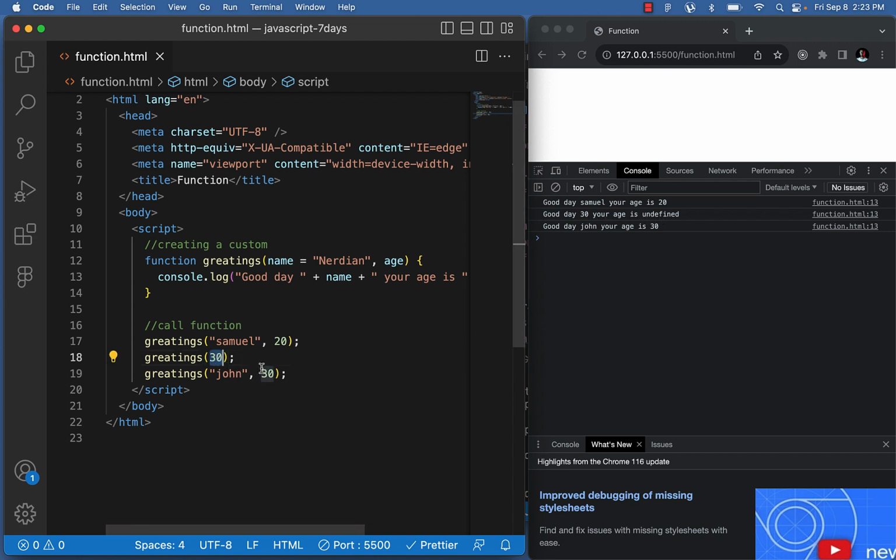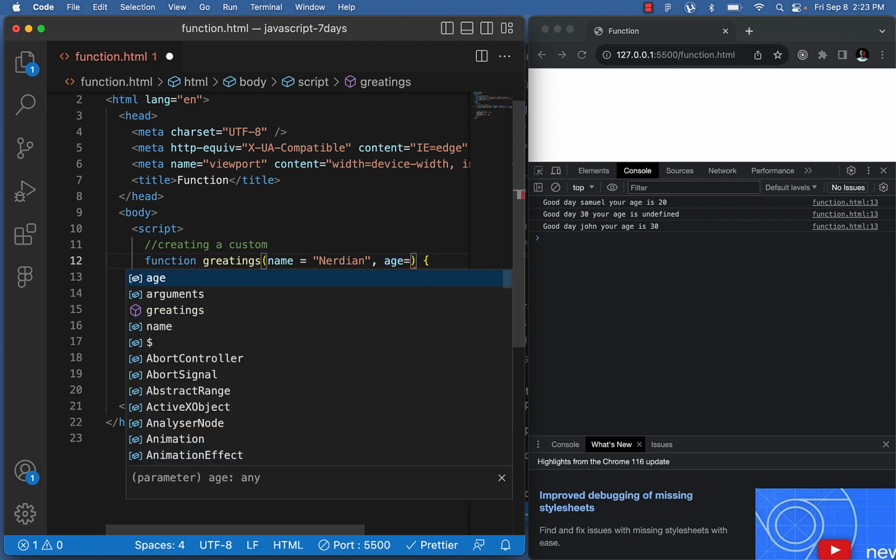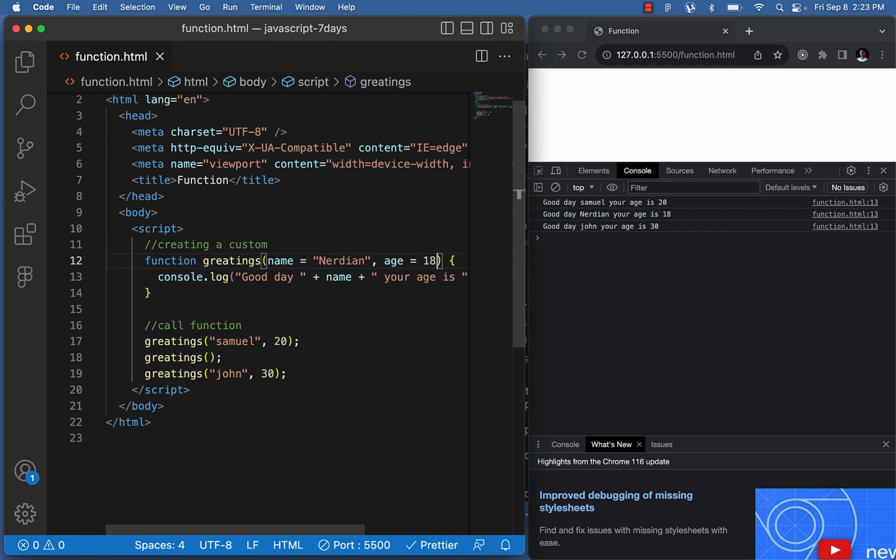So we can also still do the same thing and say by default, let the default value of age be 18. So we're going to have something like this: good day Nedgy, and your age is 18, whenever no value is passed across for both of them, right? So this is how you work with JavaScript function, which is really pretty, right?